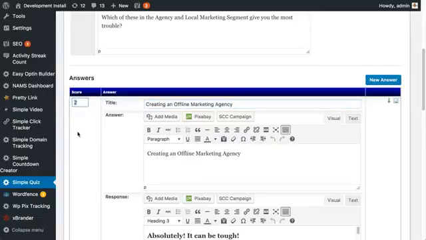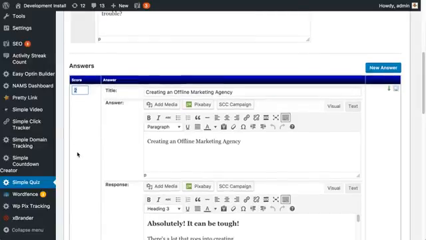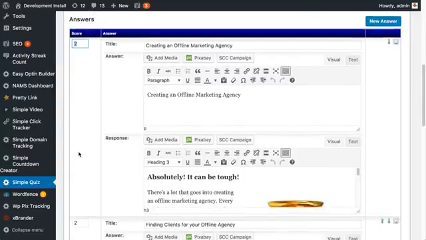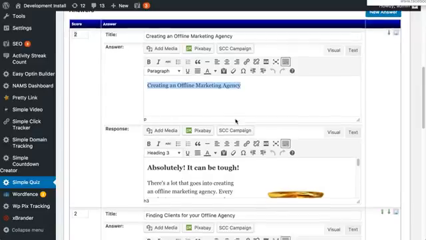Now, the scoring doesn't have to be used all the time, but you can actually measure and change the button that's displayed based on the scoring. And we'll get into that later. That's kind of an advanced thing. So we have the answers: create an offline marketing agency. That's the answer. That's what they will see when they make the choice.